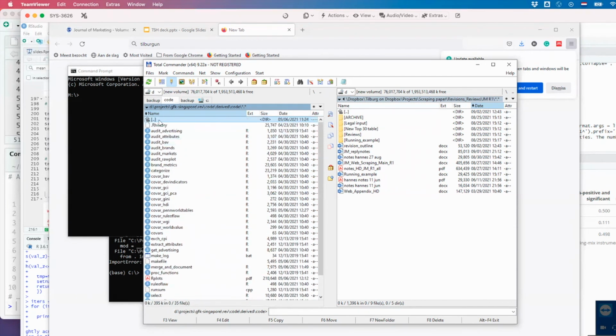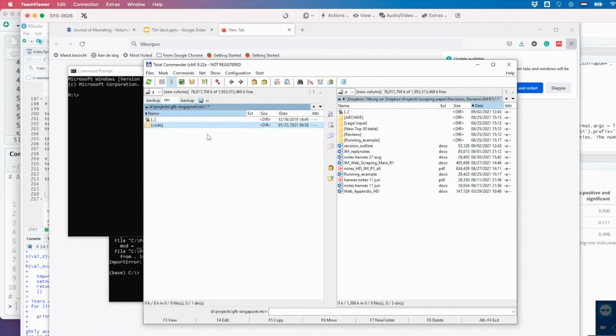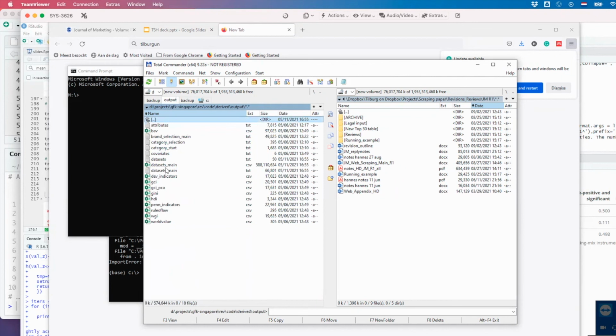I'm turning 4.3 gigabytes of data, which is not a lot, into one final output file called datasets main of 600 megabytes, where I merge and mingle all of the things. And this is going to be the data set that I analyze.